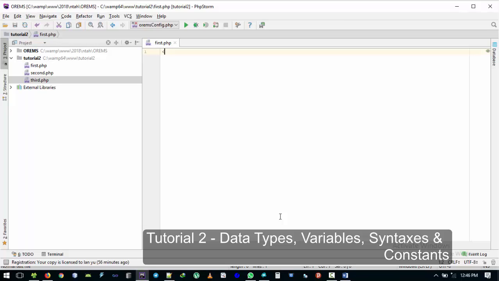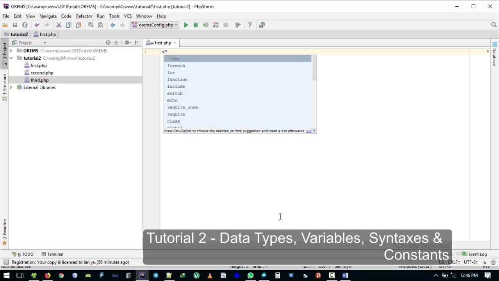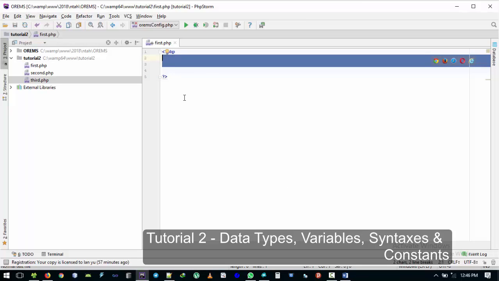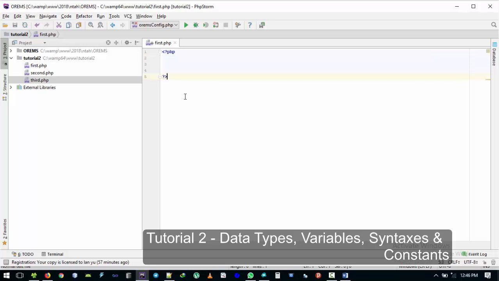For PHP, you use the less than sign, the question mark, and you write PHP. As you immediately start typing, the IDE shows you the PHP, and that's the opening tag, and then you close it like this. Whatever is inside these tags will be read as PHP syntax. Anything outside of it cannot be considered PHP syntax.